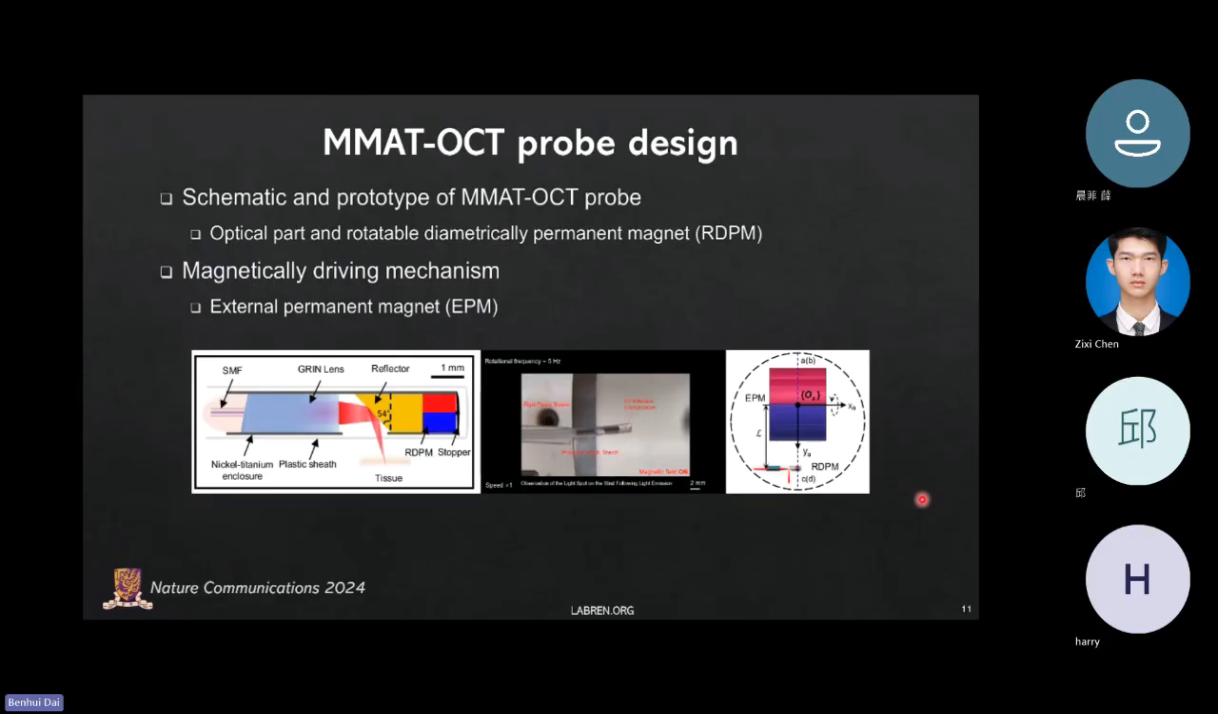So this is the magnetic actuation. It's actually quite straightforward. We have an external magnetic field and an internal permanent magnet coupled with the reflector, the mirror, which controls the optical pathway, the green lines. The challenge is how to have stable, continuous, smooth rotation while we have this curved linear probe going through a very, very tortuous pathway in the lumen.